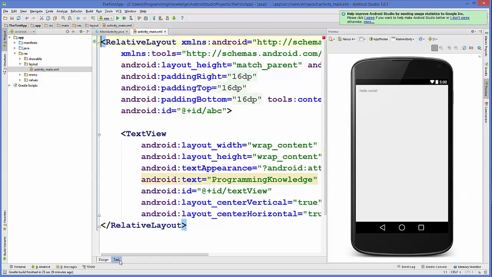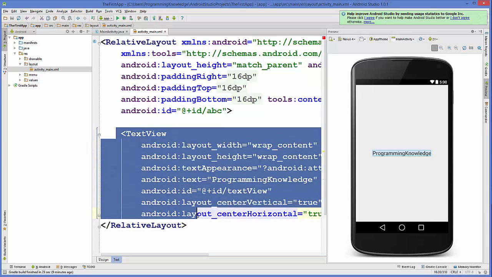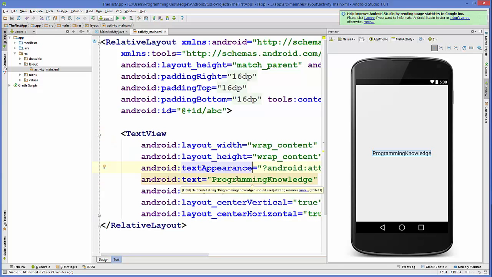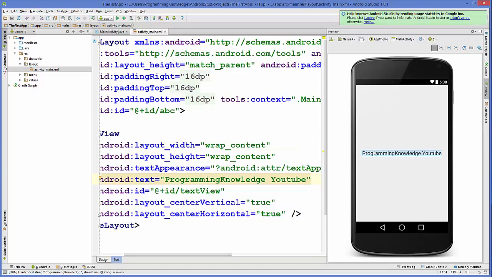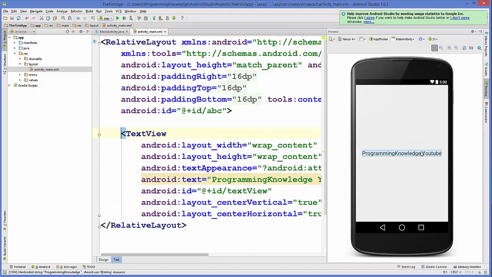Now once I have done that, there is a text view added to my XML file, and you see I have written this text on my text view, which is programming knowledge, and this is automatically added to your XML file also, right? I can edit my XML file and it can be added to this view also. For example, programming knowledge YouTube, and it will be added to your activity here. So you can add this from here also, text, and from here also.